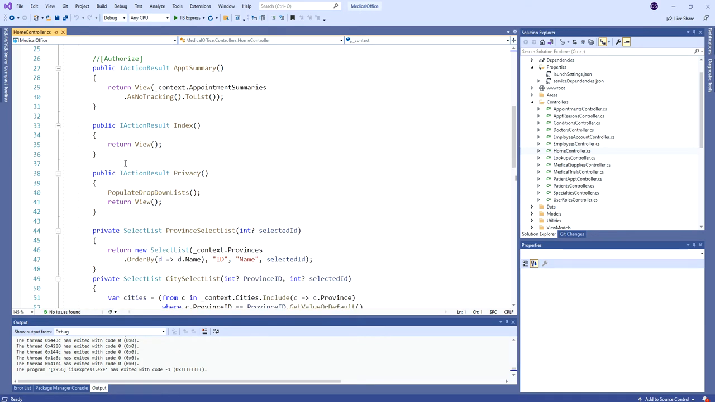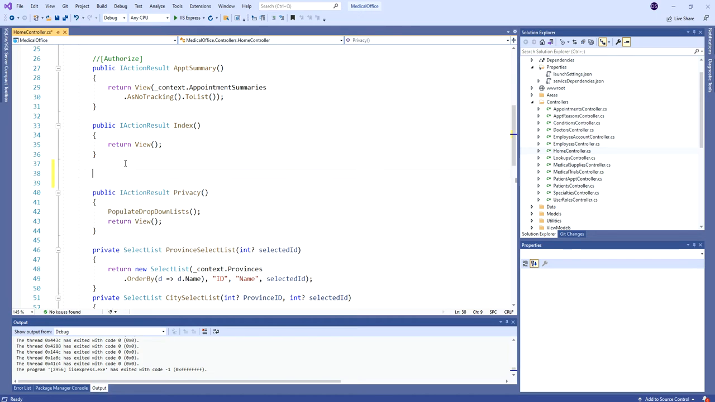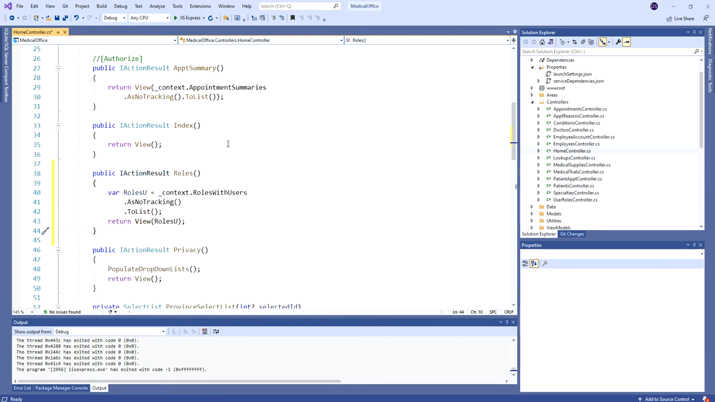So I'm going to come in here and add a little bit of code. Okay, another action result. Notice I'm not even bothering with asynchronous here. Not that it's a bother, but just for quick demo purposes, right? I'm going to call it roles. So here my LINQ query is simply my context roles with users, that DbSet, just adding AsNoTracking, because why? We aren't going to edit it or update it or anything, and ToList, right? So I can return that to the view, and that will give that whole collection, right?